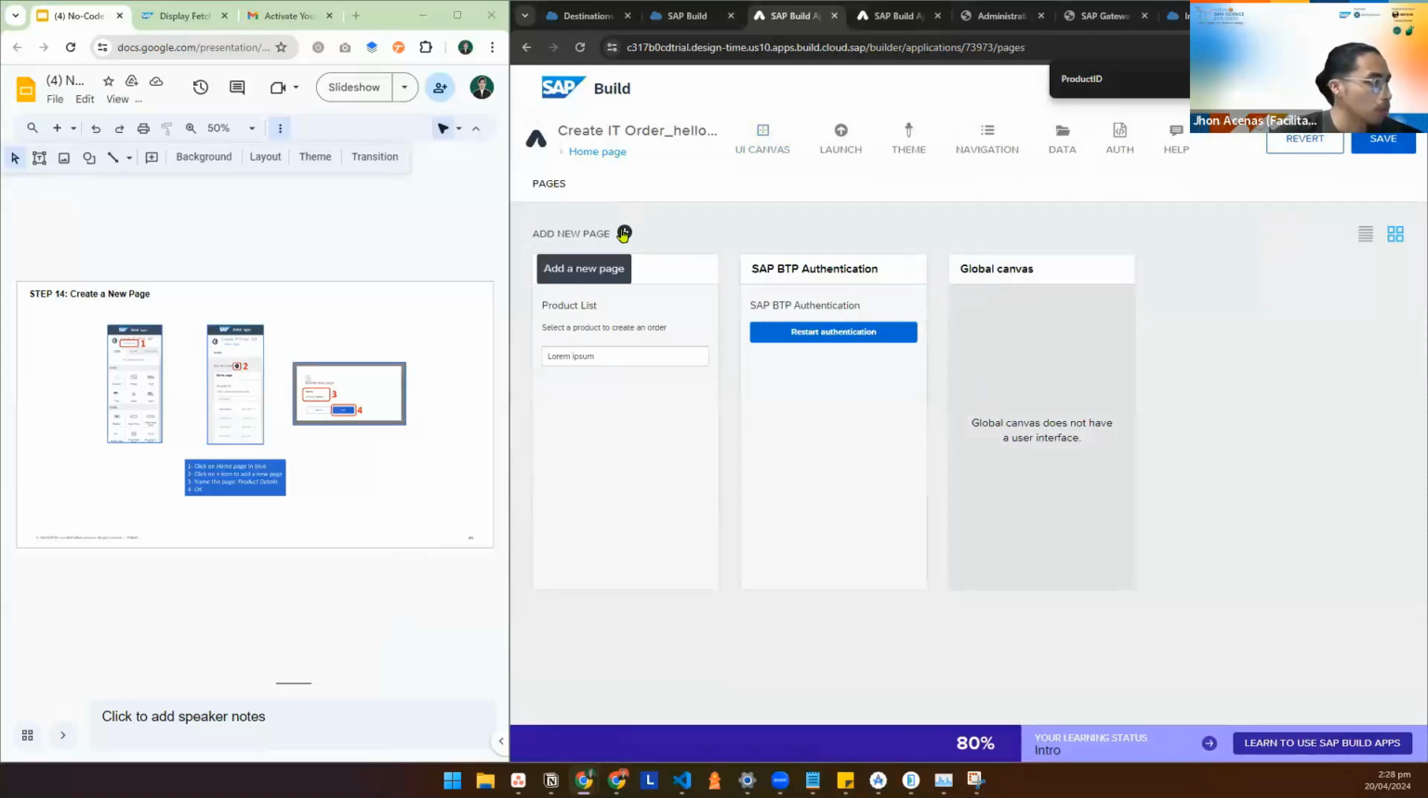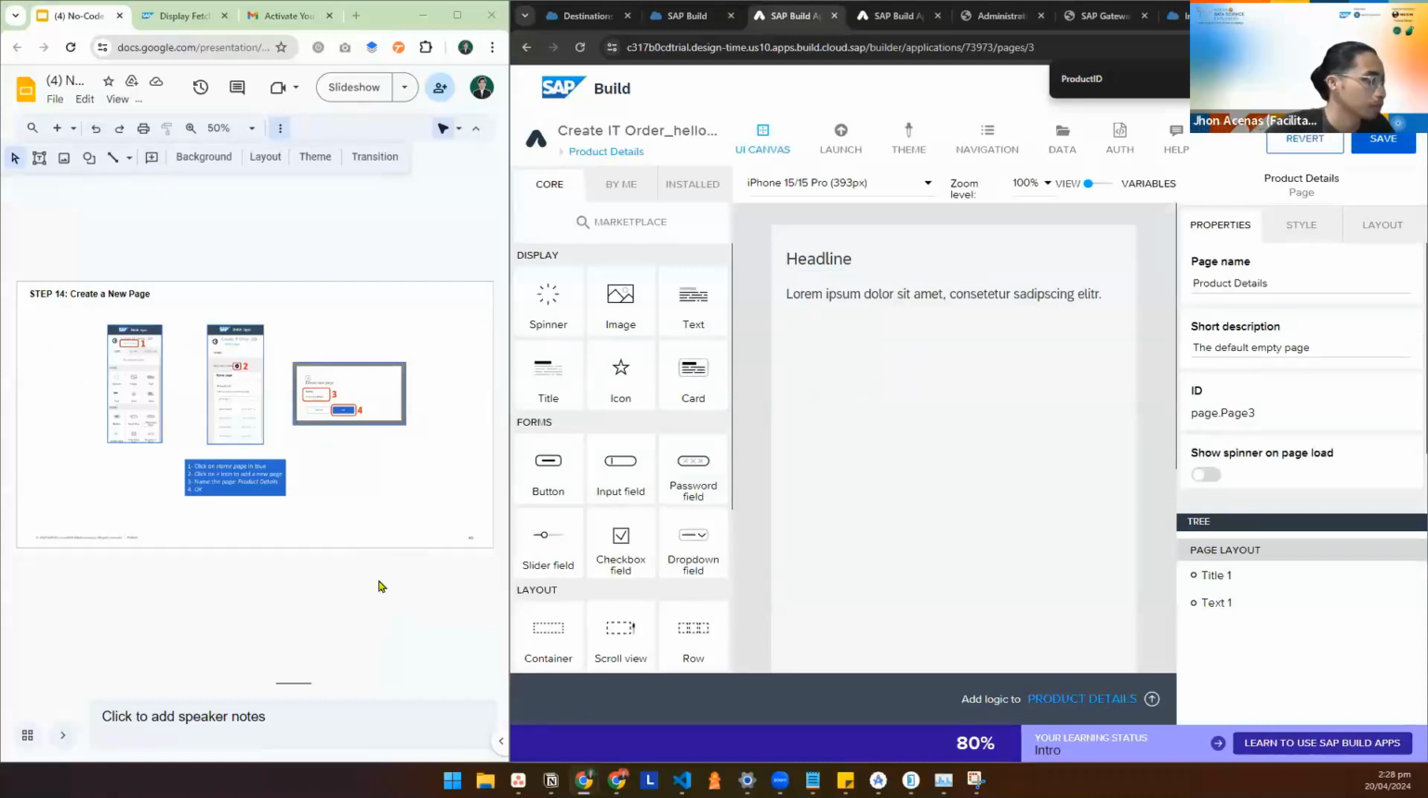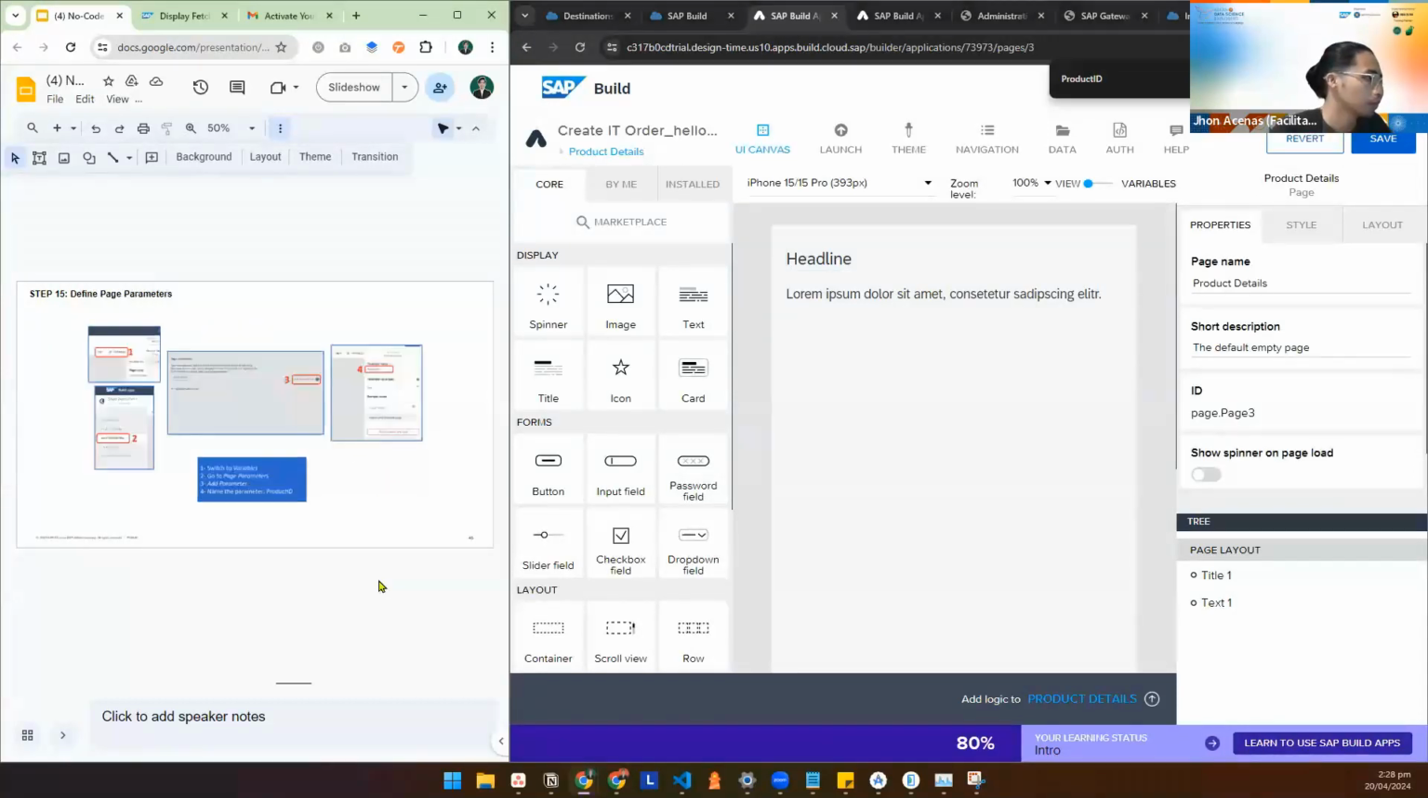So what we're going to do now is add another page, for the product details. So let's click on this and then let's name it product details. Click on OK. Okay, and then we are going to define the parameters. So in the home page, we have the data, and then we are going to pass that to the next page. So those are the parameters.